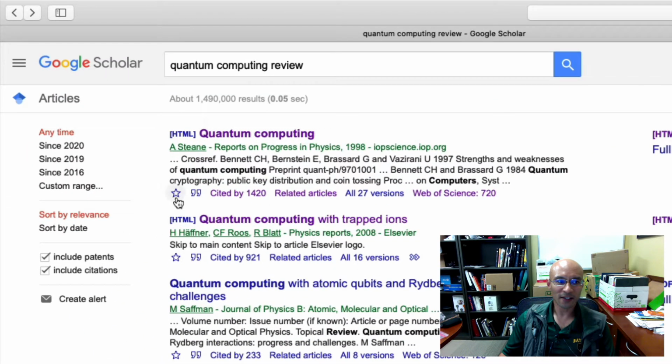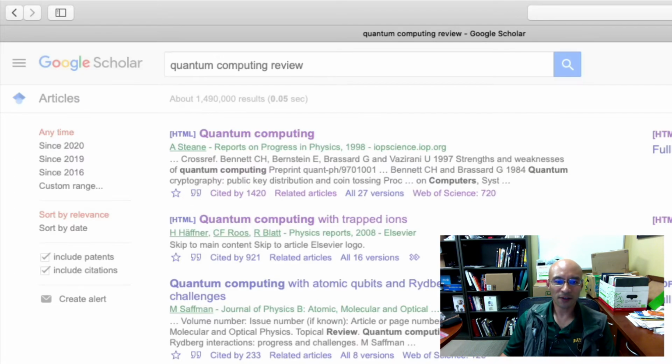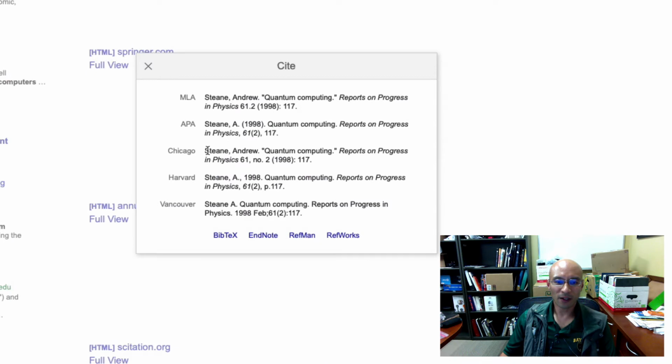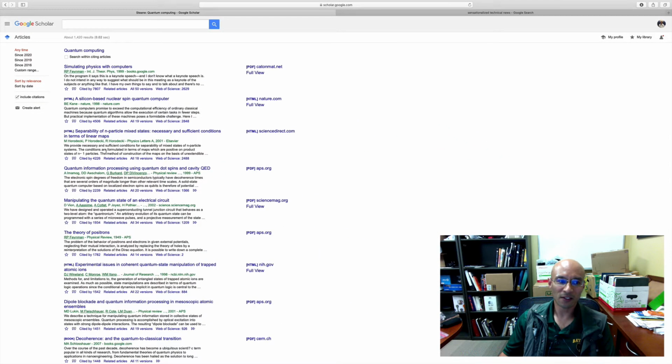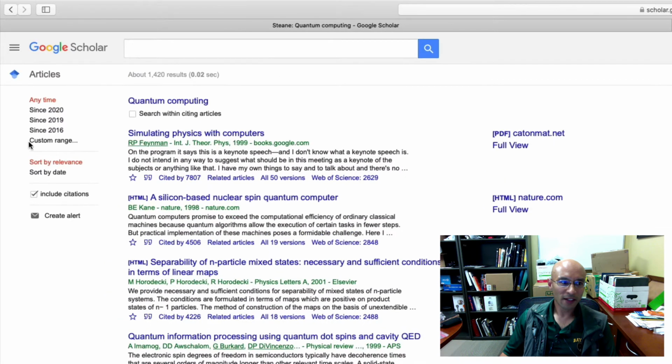On these hits, I can star an article. That means I save it and I like it. This little quotation, if I click it, gives me a bibliography entry that I can copy and paste in different styles. You can see that this article has been cited by 1,420 other articles, and so I can click and get a list of all the articles that have cited it. That's very nice, because if you find an article, you might want to know how it's been applied. Let's go back.